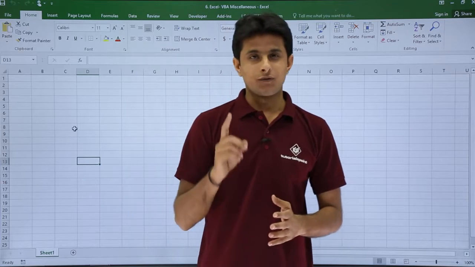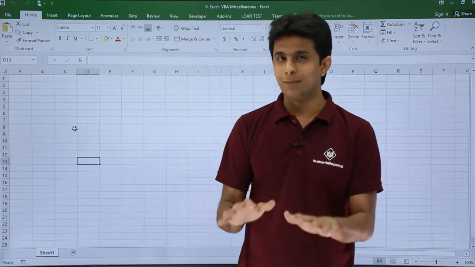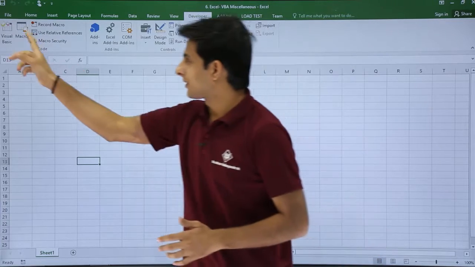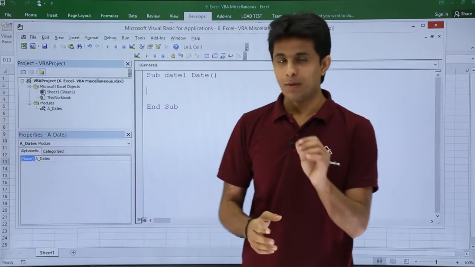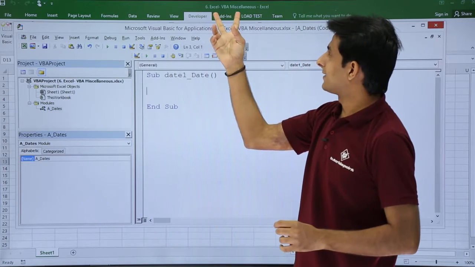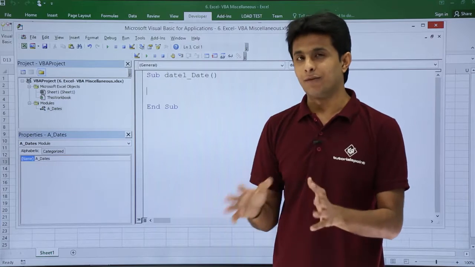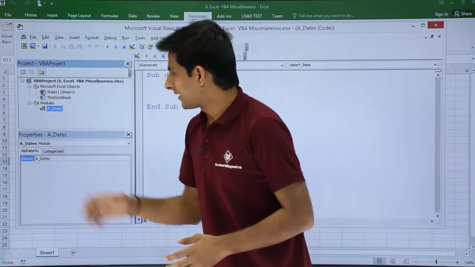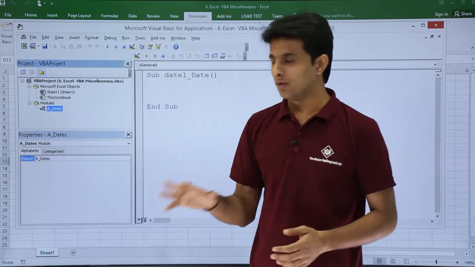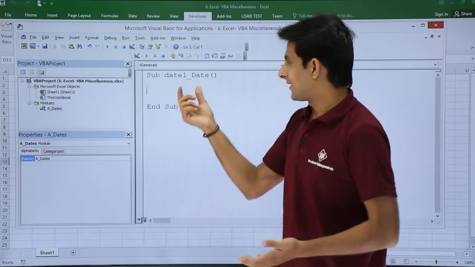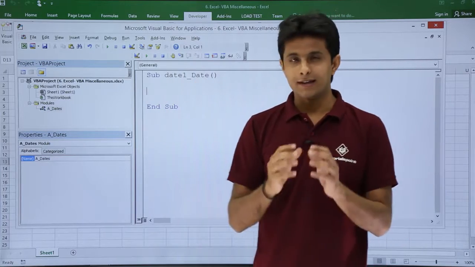Let us see that. First, I'll show how to work with a simple date format. I'll go to the Developer tab and click on Visual Basic. Remember, the name of the file is Excel VBA Miscellaneous. Everything on dates and time will be coming in this file. I have created a module named A_dates, and a sub procedure called date1_date.